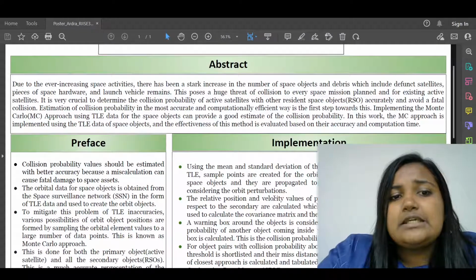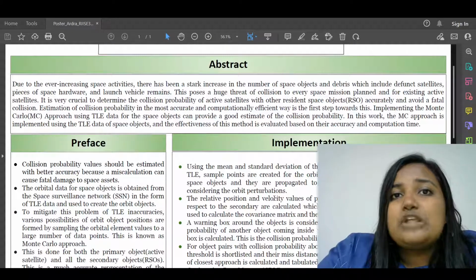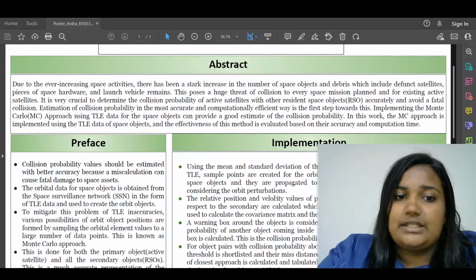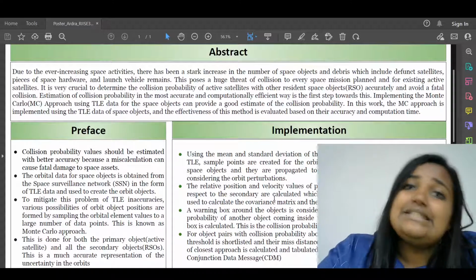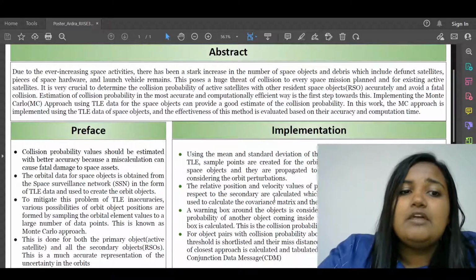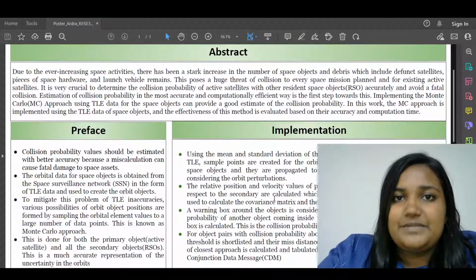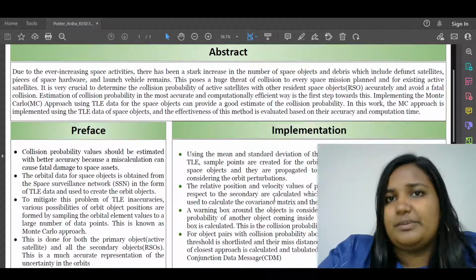To mitigate this problem, we can create various possibilities of orbit object positions by sampling the orbital element values to a large number of data points. This approach is called Monte Carlo approach. This is done for both primary and secondary objects. Primary object is the active satellite, and the secondary objects are other objects and space debris. This is a much more accurate representation of the uncertainty of the orbits.